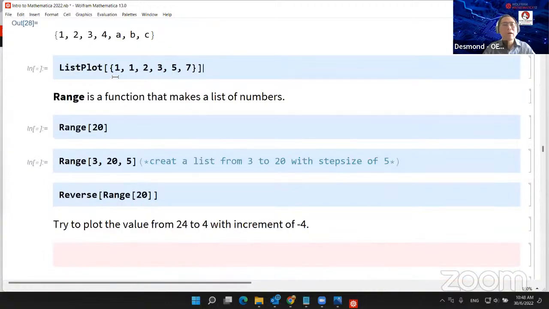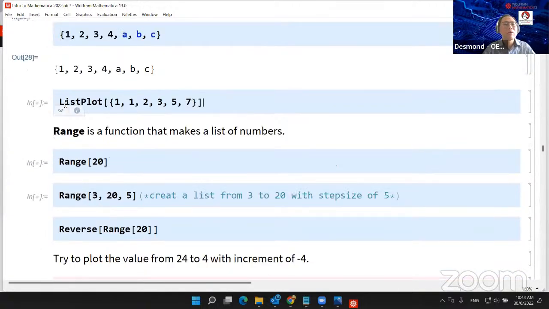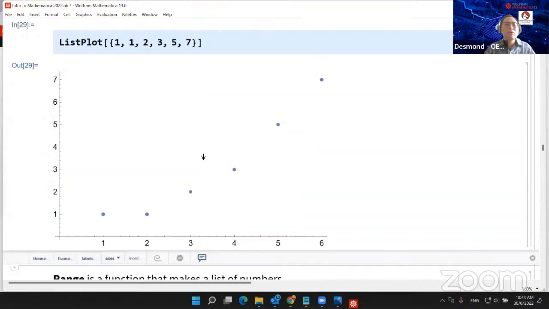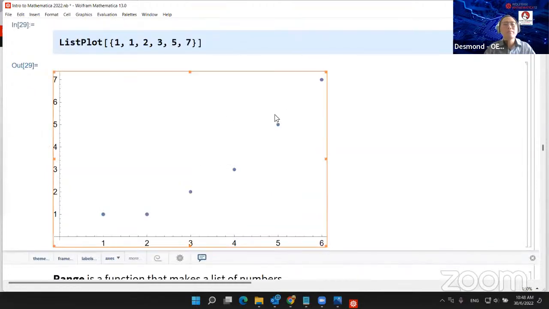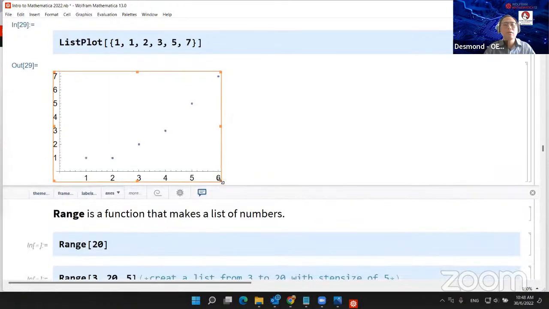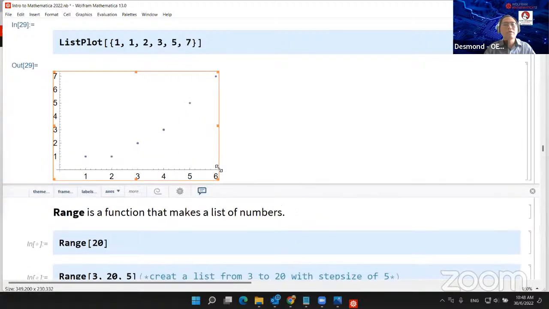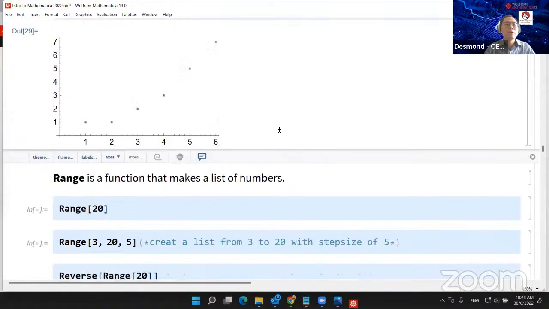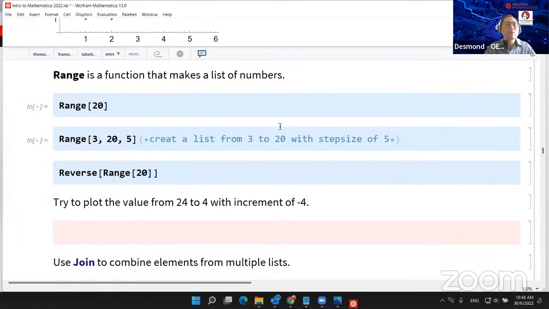So if I have numbers, I can easily say I want to ListPlot the whole list here. Okay. So this is how I write this one, ListPlot. So you get your output here. You plot all the points. You can select the size for your output by dragging around. Okay, this is ListPlot.